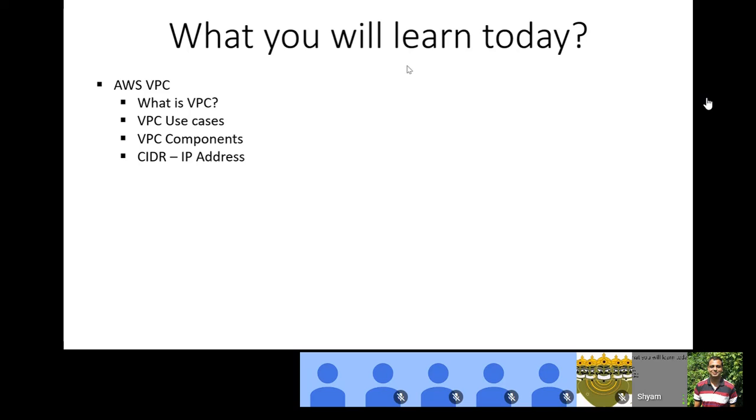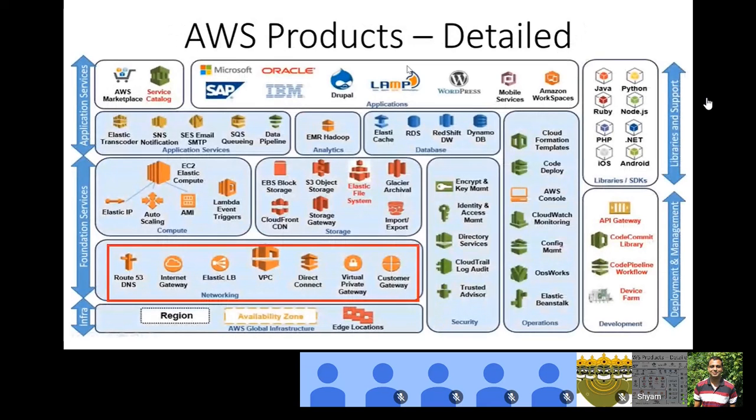Okay, so just to summarize, this is what we're going to see today. What is VPC, use cases, and the components, and a demo on the VPC. I think this is the same slide that we had before. Today we are going to cover these components in the networking section. In this, we are focusing on one product, VPC, but there are other products as well under the networking category, which I think we will take in the following sessions.